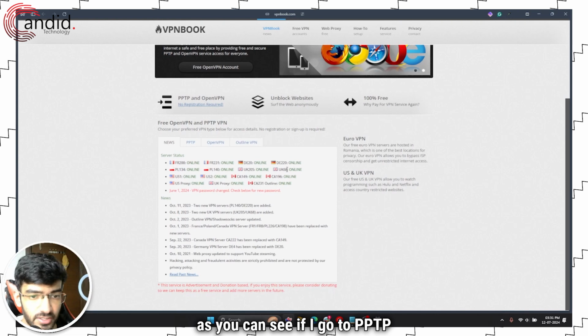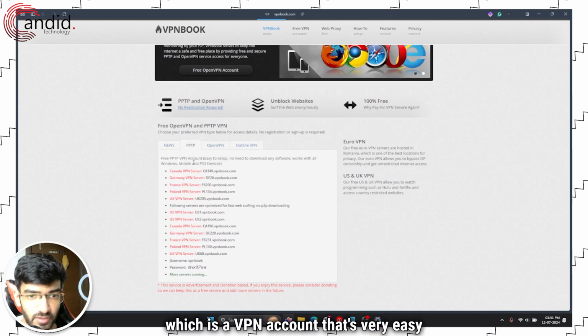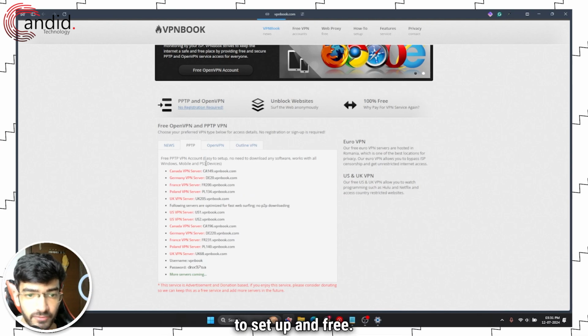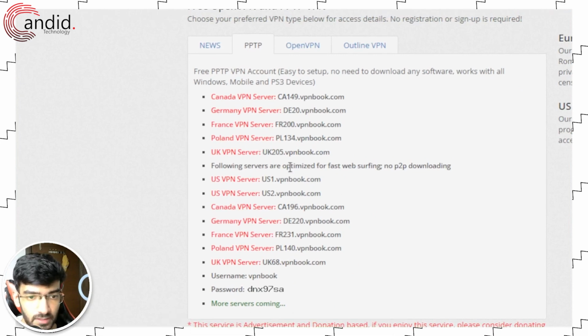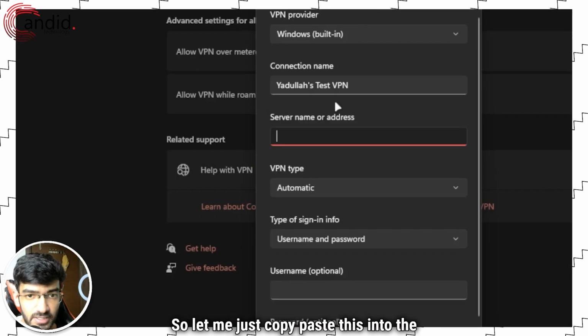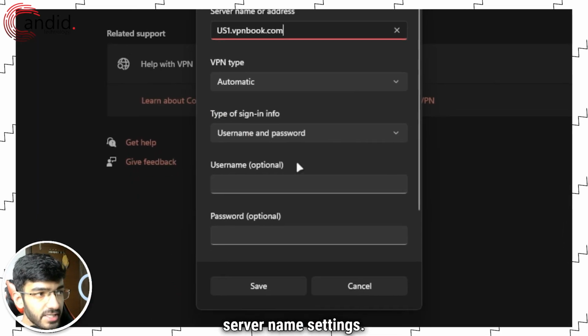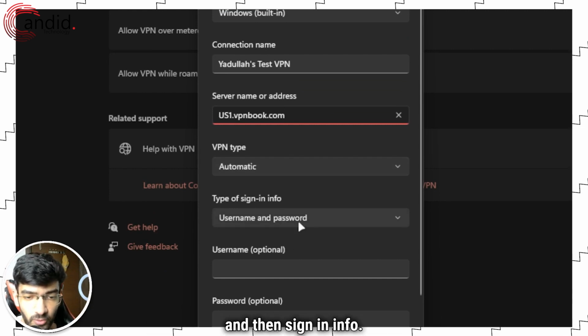And as you can see, if I go to PPTP, which is a VPN account that's very easy to set up and free, there are a bunch of VPN servers here. So I'm just going to use the US one. So let me just copy paste this into the server name settings. I'm going to leave the VPN type to automatic and then sign in info.